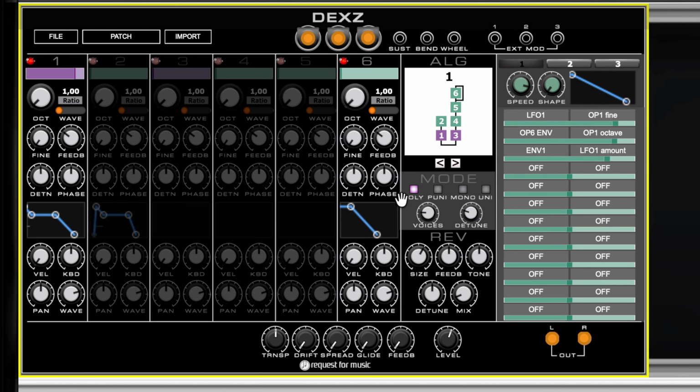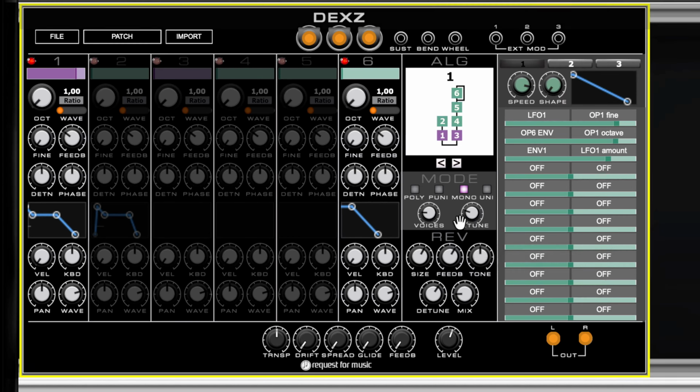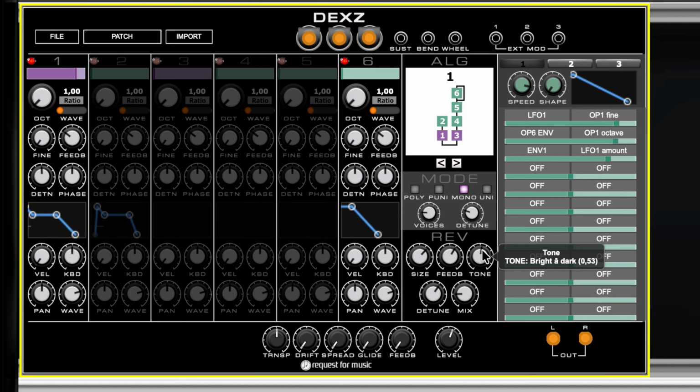But since I'm at polyphonic, I'm hearing all of that stuff. So maybe it would be better to go into monophonic and give it a bit more of this, yeah, very nice reverb. So yeah, you can make very complex kind of modulations.